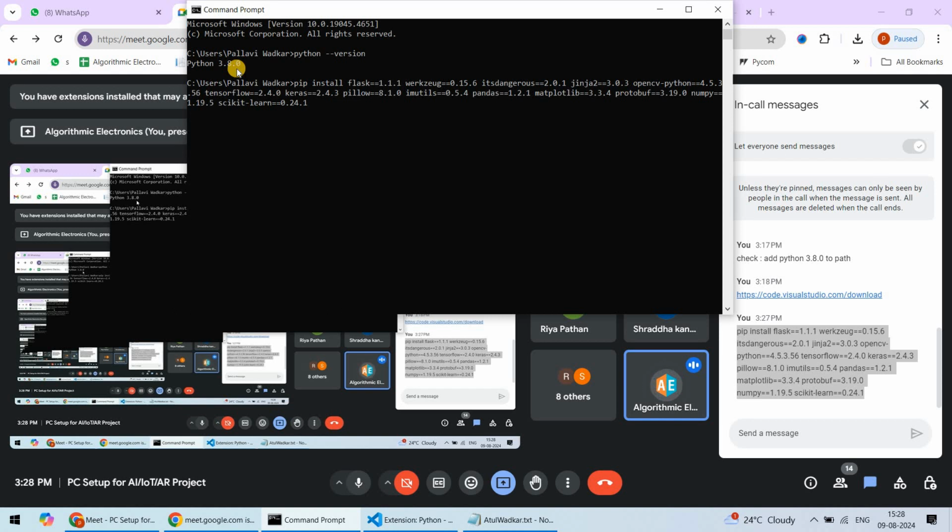Out of these, there are some libraries like Flask, Werkzeug, ItsDangerous, Jinja2. These libraries are for web development. Then there are some libraries like OpenCV, even like imutils. These are libraries for image processing, even Pillow. So OpenCV, Pillow, imutils are the libraries for image processing. Now there are some libraries called TensorFlow and Keras. These libraries are for deep learning, that is for neural networks. So if we are using neural network algorithms or deep learning algorithms, then we need TensorFlow and Keras.